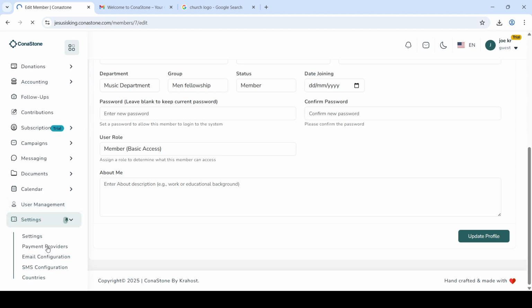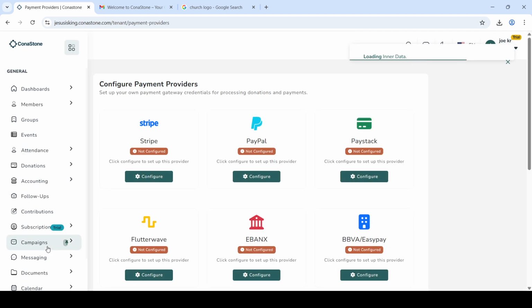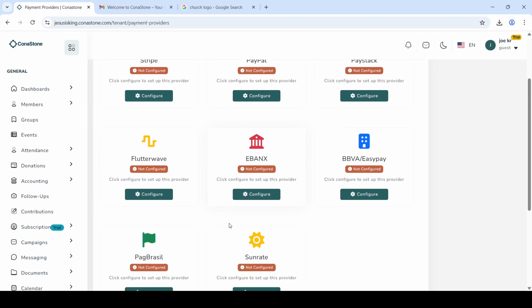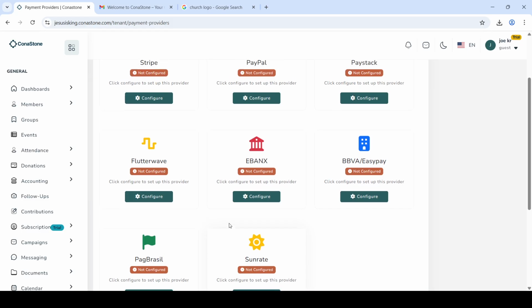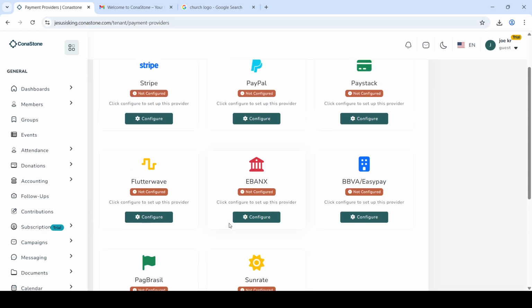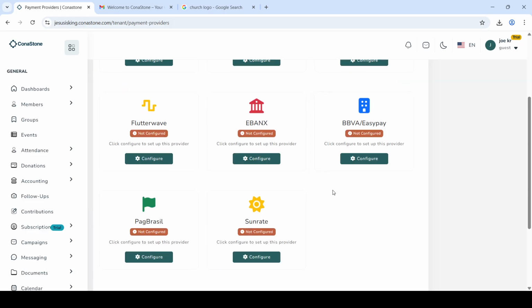Okay, so come to settings. You can set your payment providers which you want your members to use to make donations, pay their tithes, or make any online contribution. I've been able to add some payment providers here. You have Stripe, PayPal, Paystack, Flutterwave, eBanks, BBVA or EasyPay, PayBrazil, and SunRates.